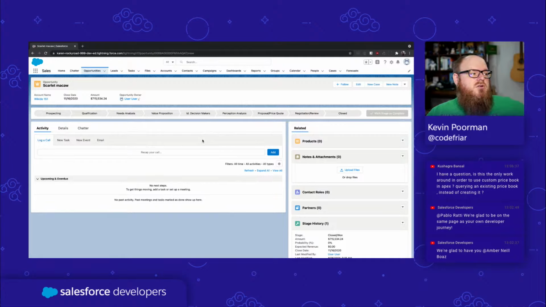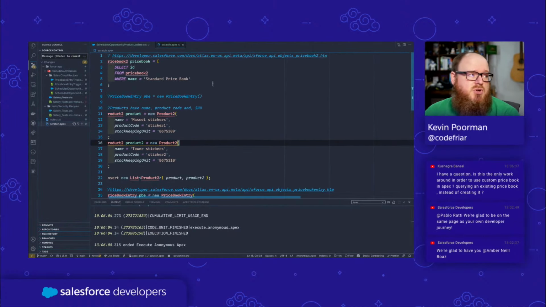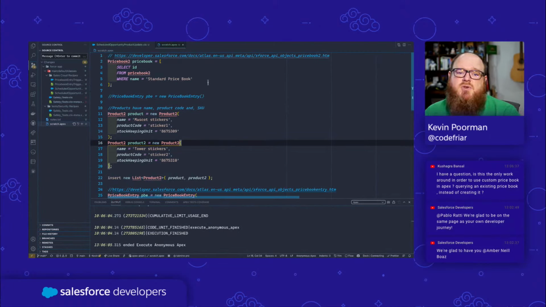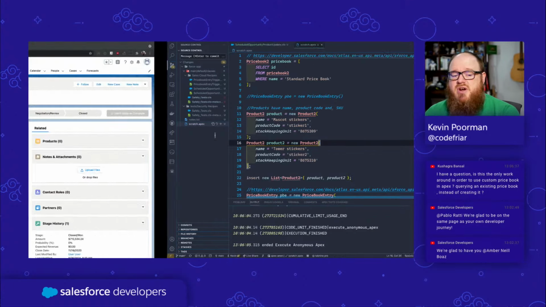Kashagra says, I have a question. Is this the only workaround in order to use a custom price book in Apex, querying an existing price book instead of creating it? No, you can create a custom price book, Kashagra, but if you create a custom price book and try to put a product price book entry record in place that has a specified price, if it's not in the standard price book, you get that error. So rather than having to create my price book entries twice, once for the standard price book and once for my custom price book, for the purposes of just getting us data in here that we can play with today, I wanted to just go ahead and drop them in the standard price book. So I queried instead of creating. But that's a great question.